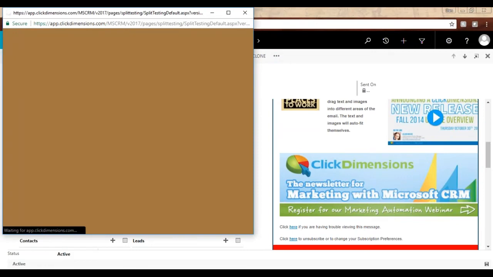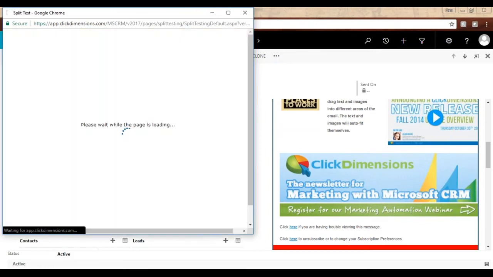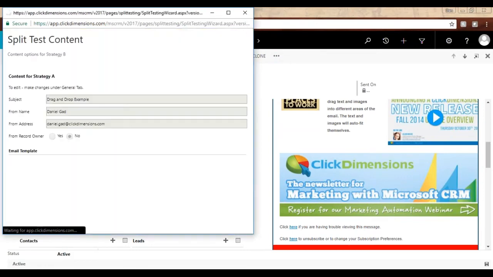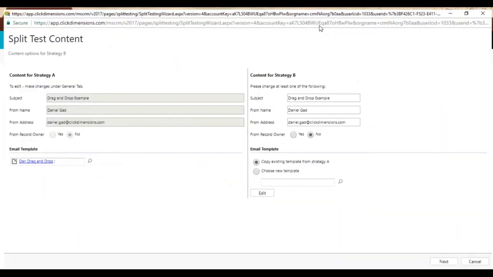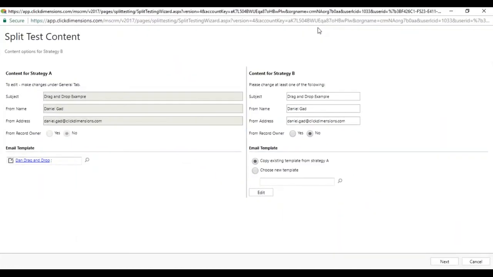So maybe you're not sure of the content in the email or the subject header, and you want to test on a small amount of your contacts. Rather than having to create out multiple sends, we can run an A/B split test, and we can test 2 different subject headers, or who it's going to come from, or 2 different email templates altogether. So in this case, I'll go with 2 different subject headers here and hit next.